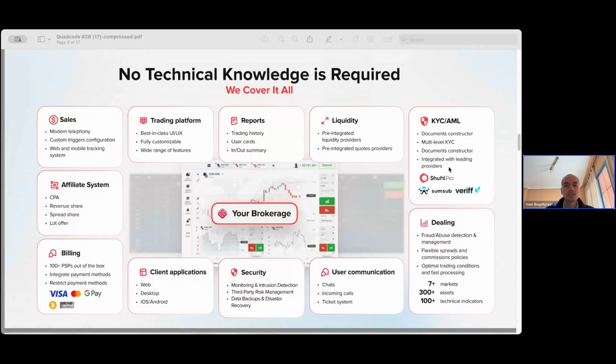So here on this slide, I just want to talk about the things which you need to mention. I see the question in the chat. I think I'll get back to it at the end of the presentation. Essentially, here you can see the things that are included in our QuadCode offer. And those are also the things you need to keep in mind if you're opening a broker on your own.